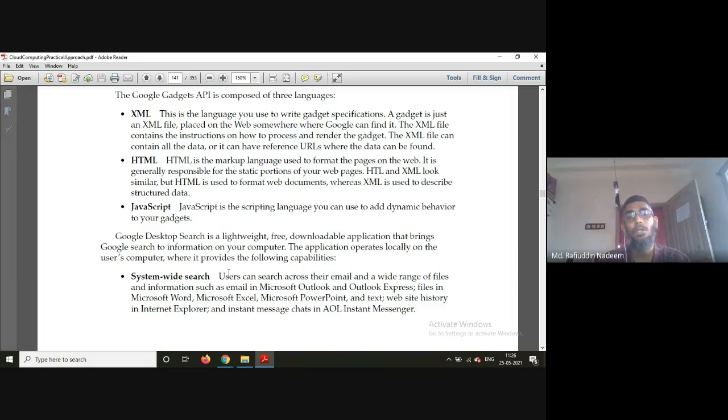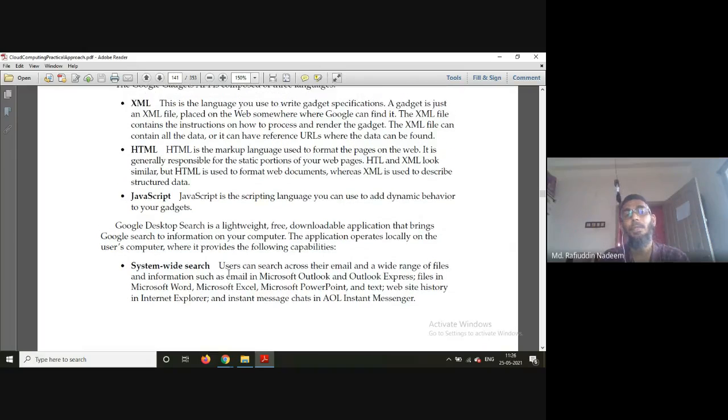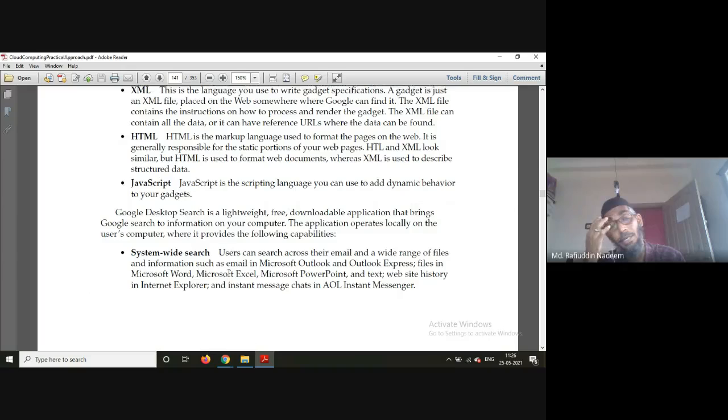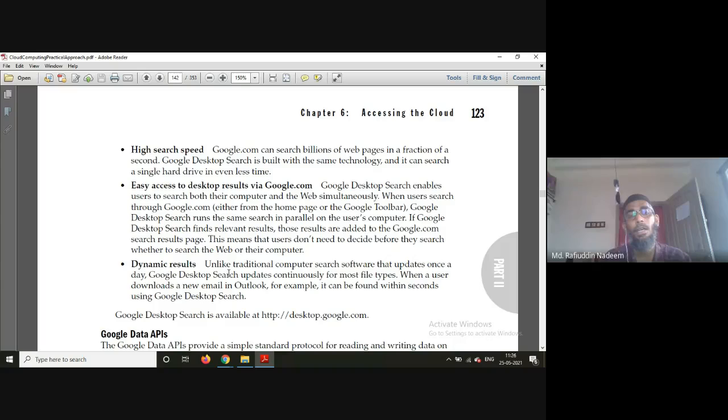So it is going to search the entire system. Okay, so it searches your emails, your Outlook Express, your Microsoft Outlook. It searches your MS Word, Excel, PowerPoint, your text files, as well as your history in the Internet Explorer and the instant message chats in the instant messenger. And it has a high speed searching capability.